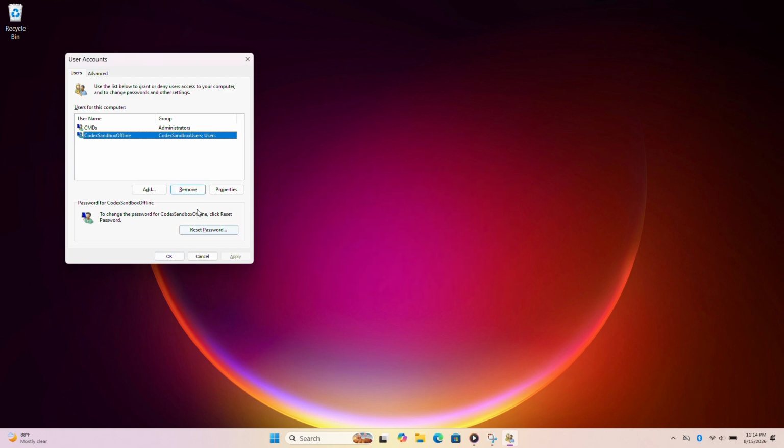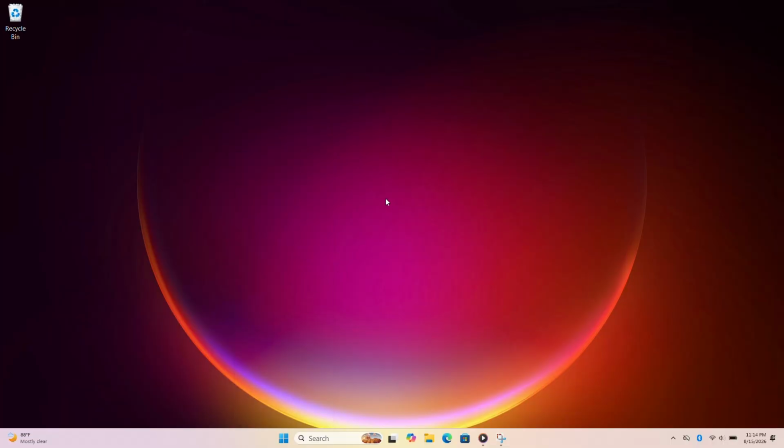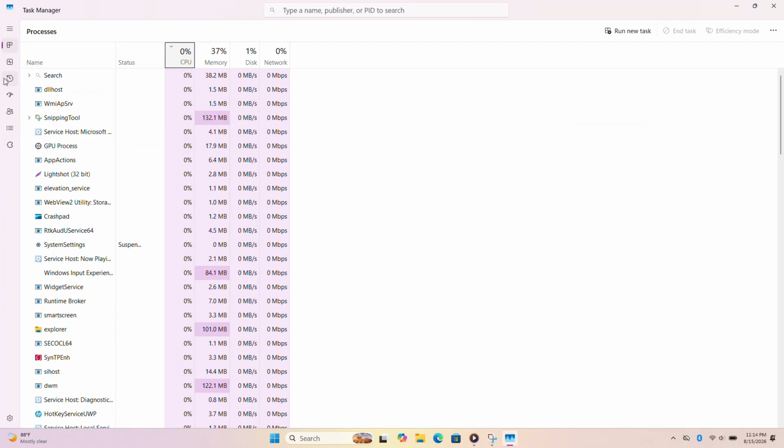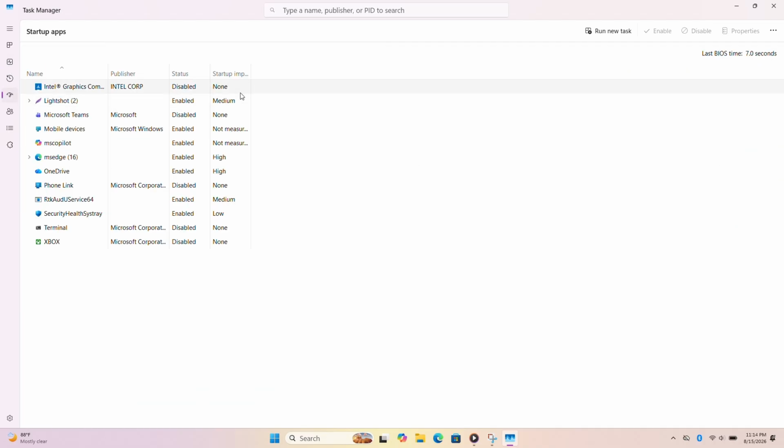After that, right-click the taskbar and open Task Manager. In the left sidebar, go to Startup Apps. Click the Status column to sort the list by enabled apps. Look through the startup entries carefully. If you see something you do not recognize or did not install yourself, right-click it and choose Disable.